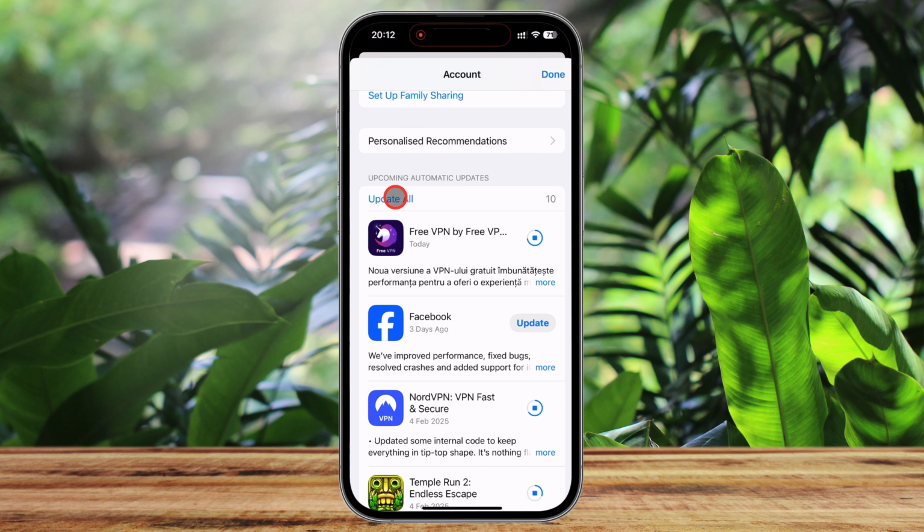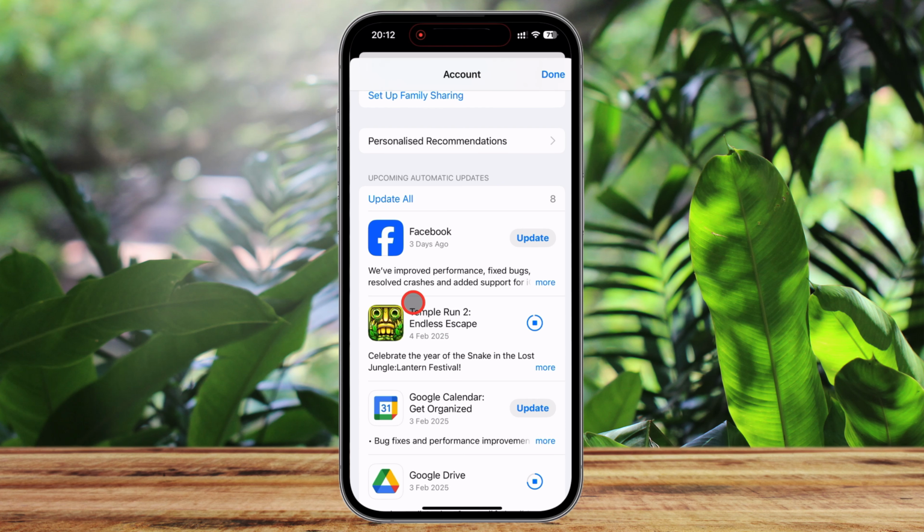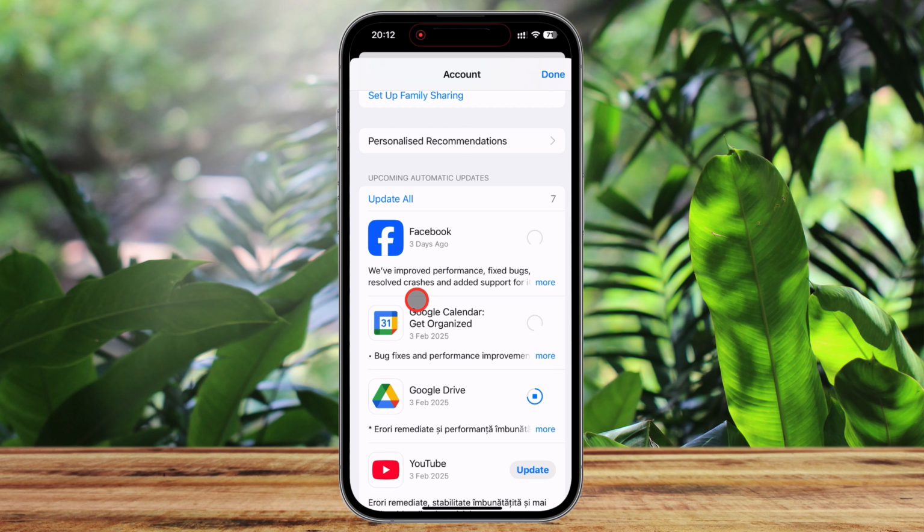You'll notice the progress circles appearing next to each app as they update. Depending on the number of apps and your internet speed, this may take a few seconds or a couple of minutes. While waiting, let's talk about a cool trick to make your life even easier. If you want your apps to update automatically without having to do this manually, let's enable automatic updates.